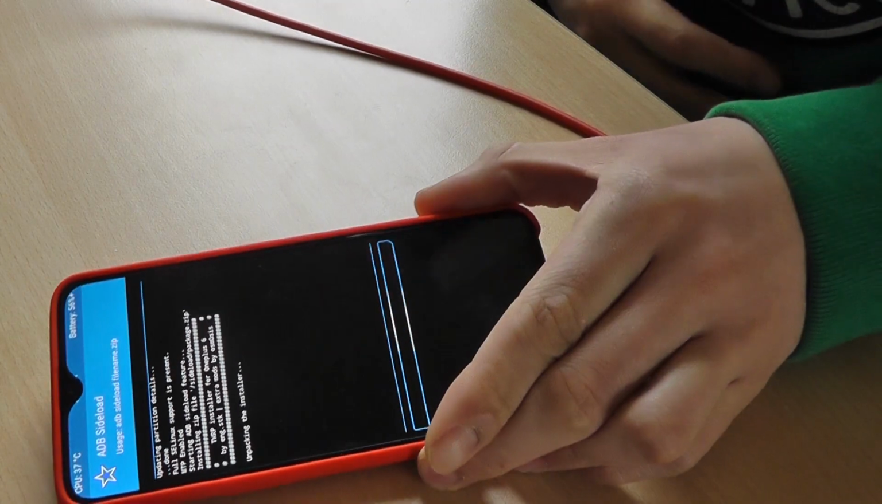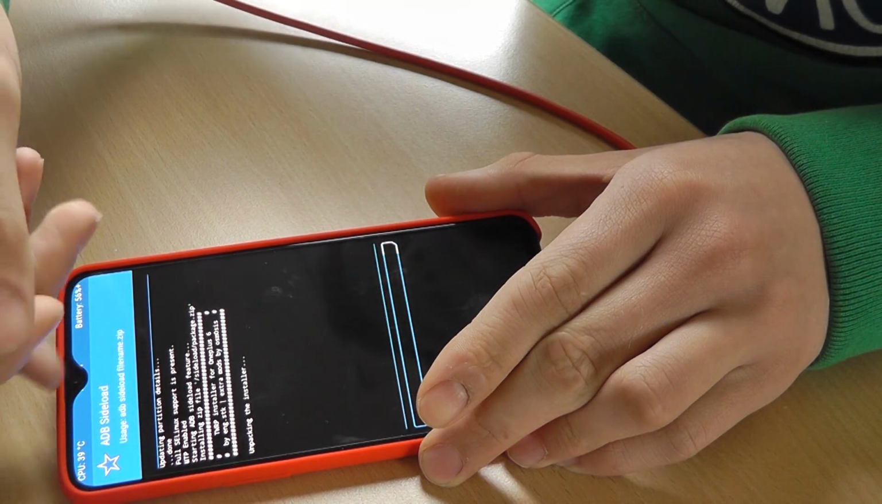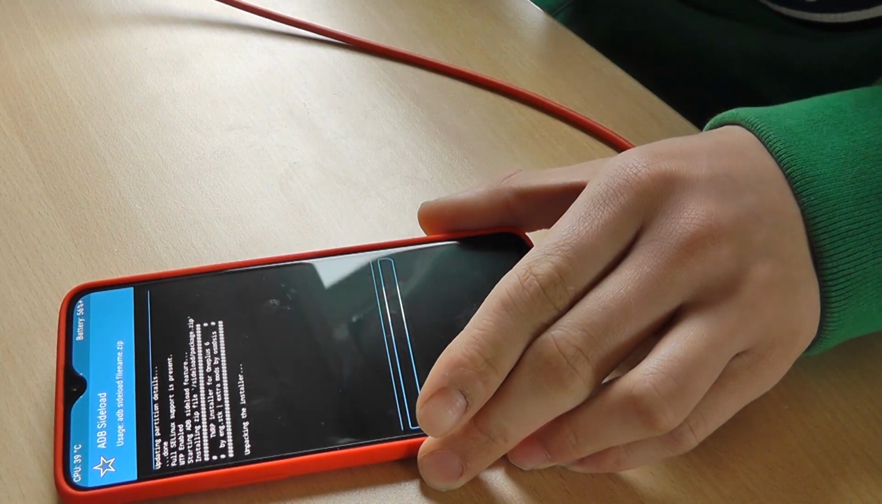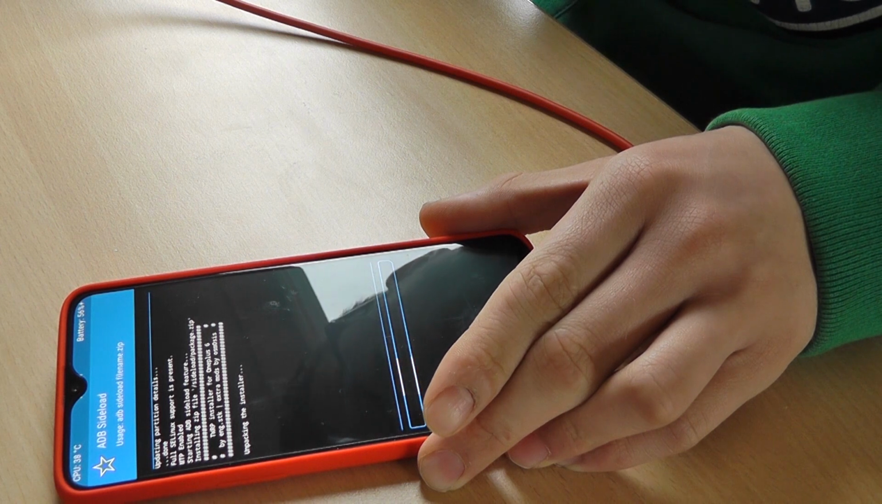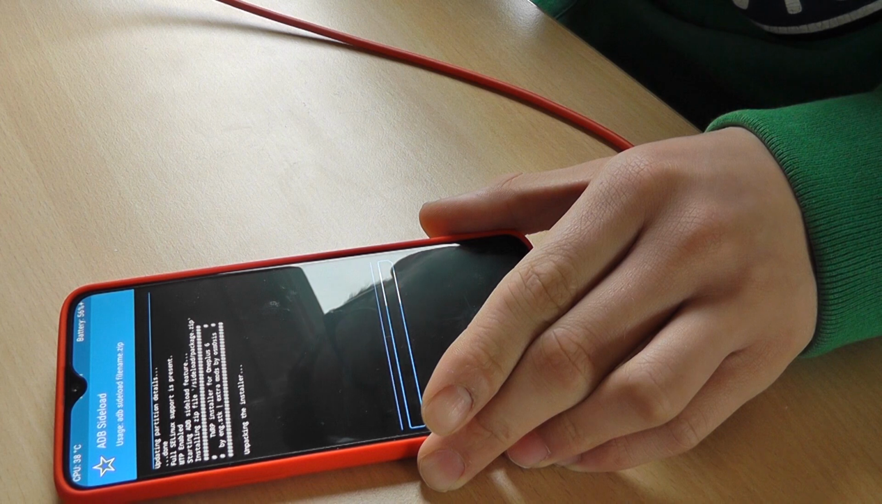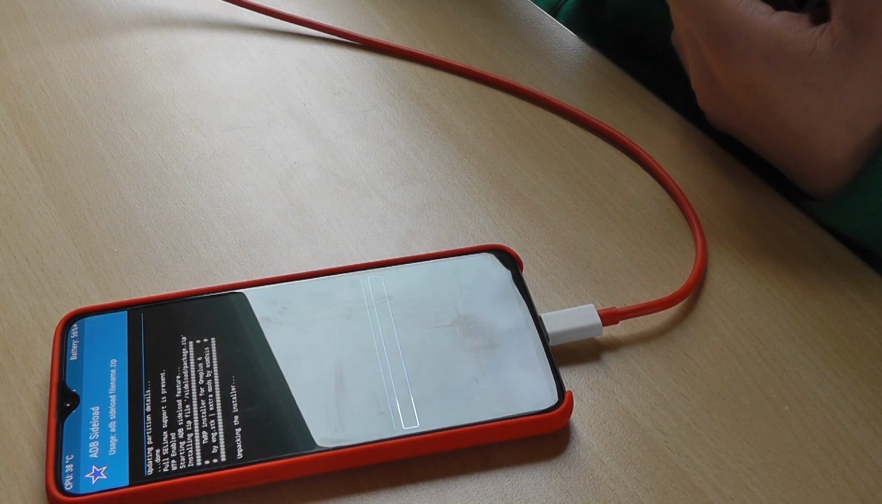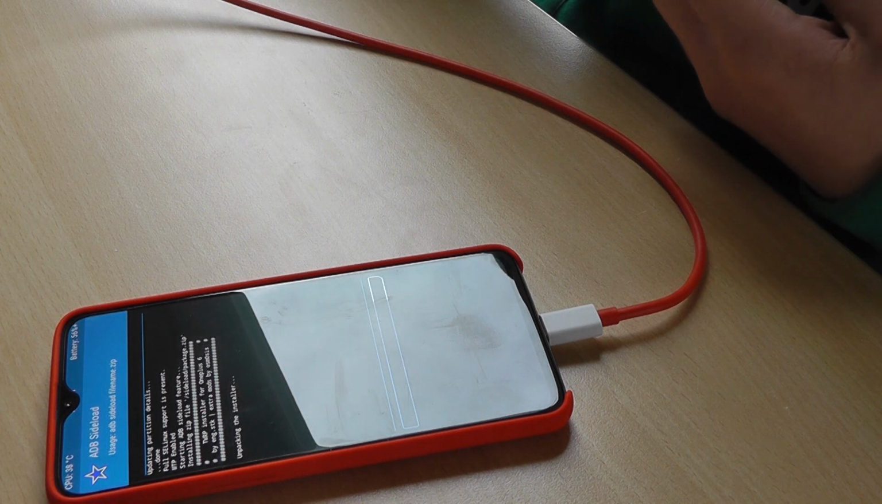TWRP installer for OnePlus 6T. So as I said, the time is there, but it's covered by the camera. So that's a bit of a failure. But hey. So it's sideloading now.